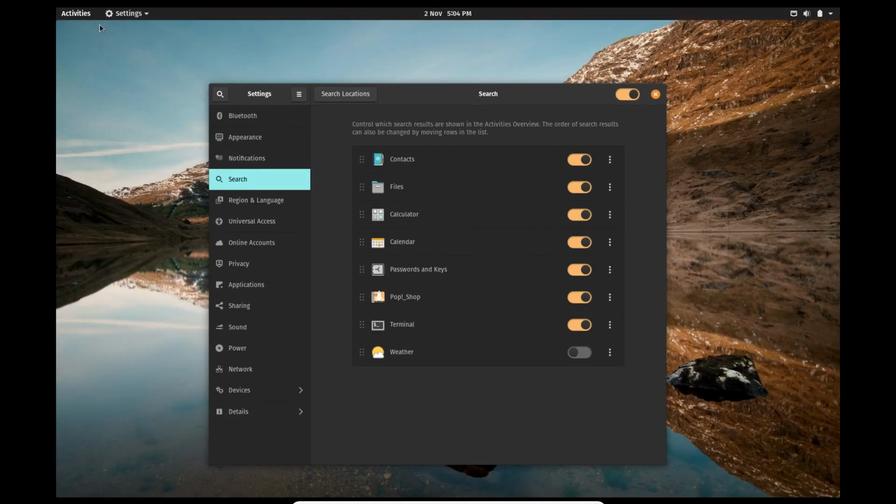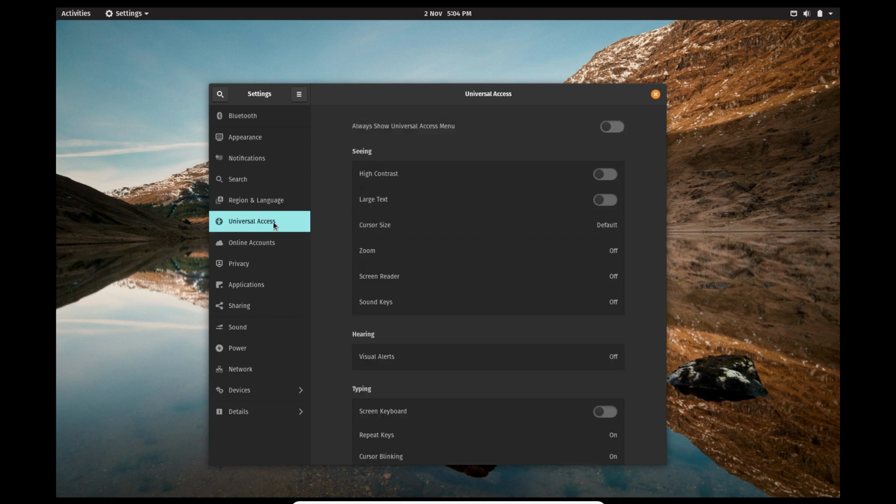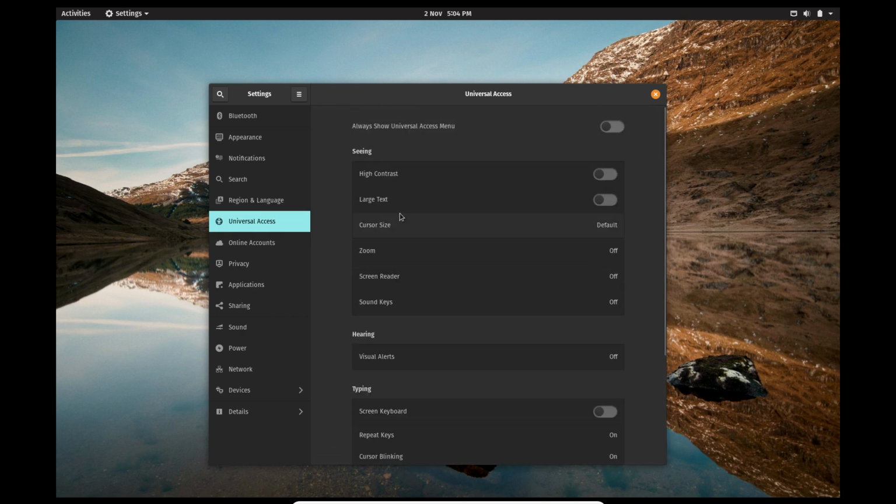So that's rather cool that it can search across different places. Let's turn the activities back off. Of course you've got region and language, just in case you want to change anything here or add a region or language. Universal access, this is for people with maybe some disabilities, such as bad eyesight and obviously hearing difficulties.